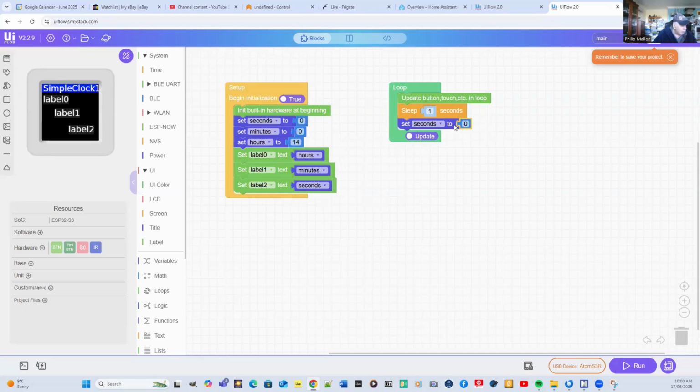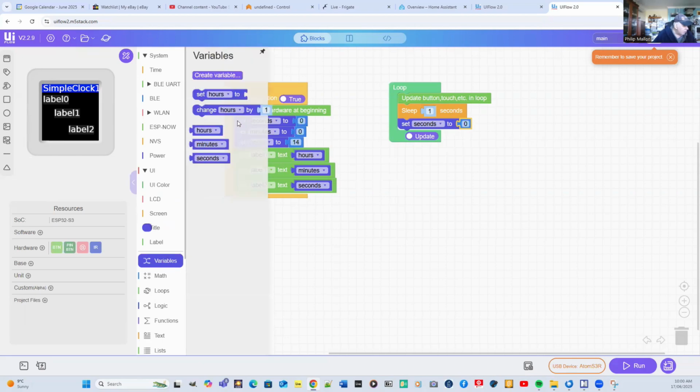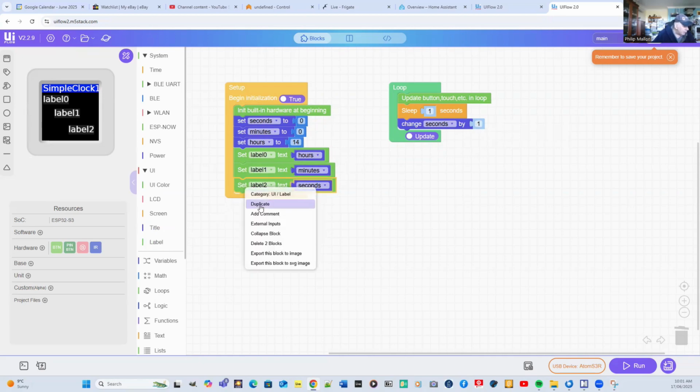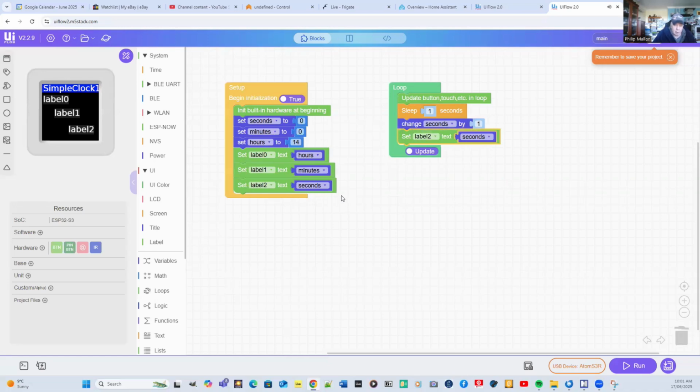Now we can either do that, or there's a quicker way of doing it, which is just change by 1 the seconds. And we'll just get rid of that. Now we're changing the seconds by 1. We're going to show what the seconds are on the label. So we just repeat this one, duplicate that one, bring it across.